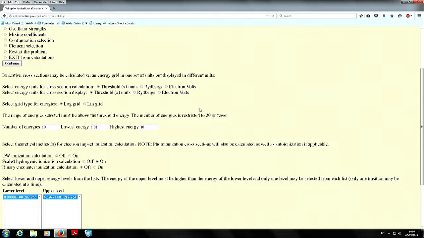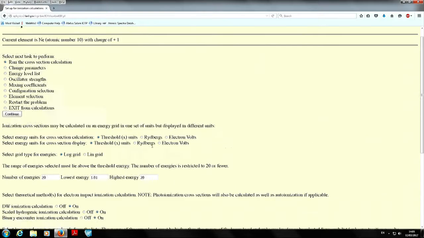On the next page, you can choose different methods and different parameters for your actual calculation. So let's say we will have energy units for cross-section calculation in threshold units, which is reasonably good. We'll put a maximum of 20 energy points to calculate the cross-section. Now, there are 3 methods here to choose from. One is the distorted wave method, which should work pretty well for ions. Then there are two somewhat simplified methods, scaled hydrogenic and binary encounter. By the way, on the entry page, there are manuals on all components of this package, so you can read them and check what each of these means. But basically, let's pick all three of these and run the code.